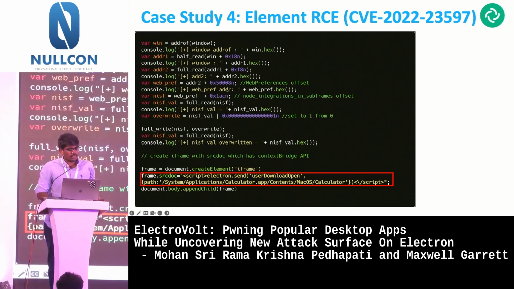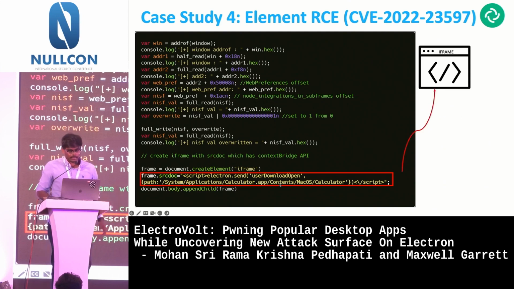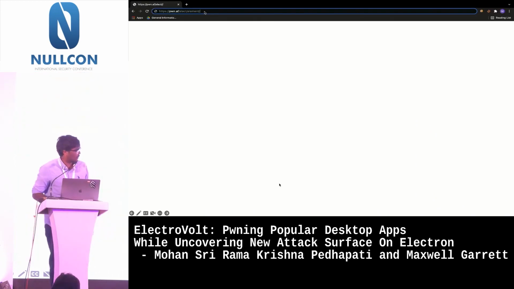This is the exploit we used. As you can see, we are finding the offsets to nodeIntegrationInSubFrames. We are flipping the bit and then creating an iframe and accessing electron.send with the open-path call and a calculator path. So it pops the calculator. So let's see the demo of it.